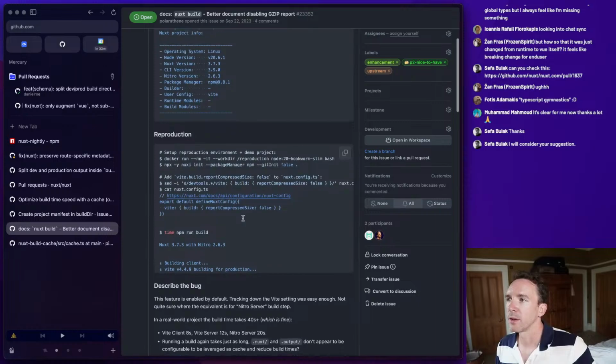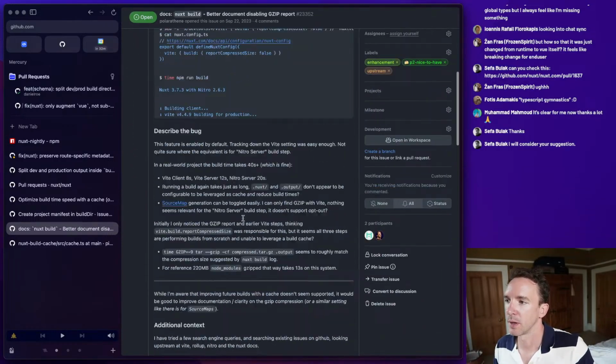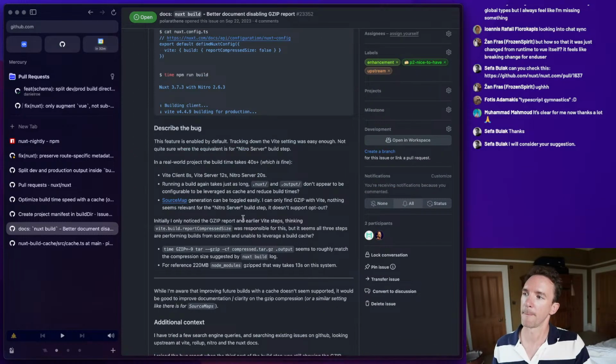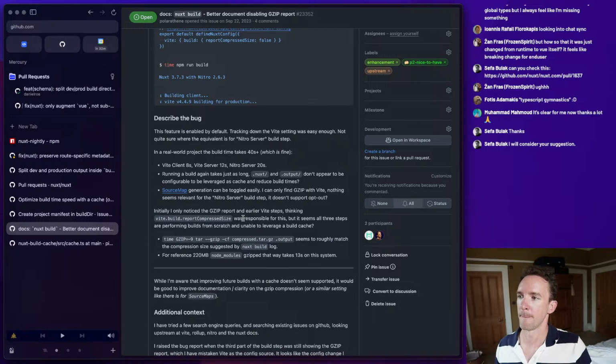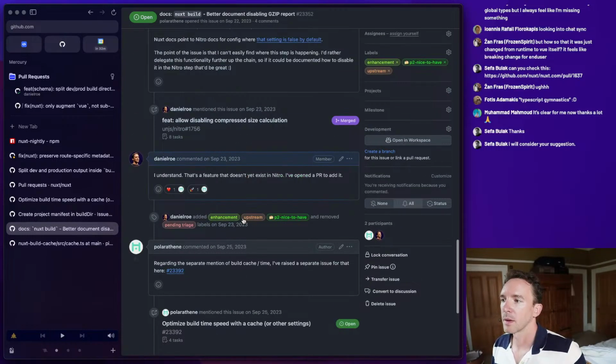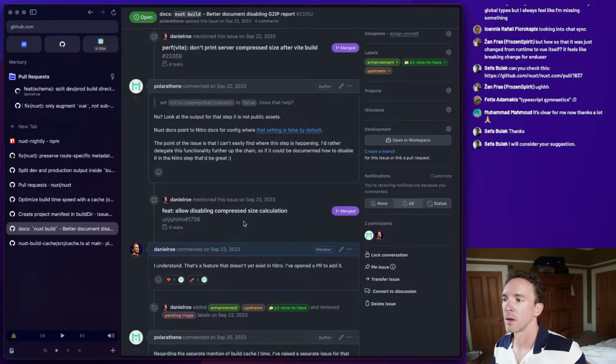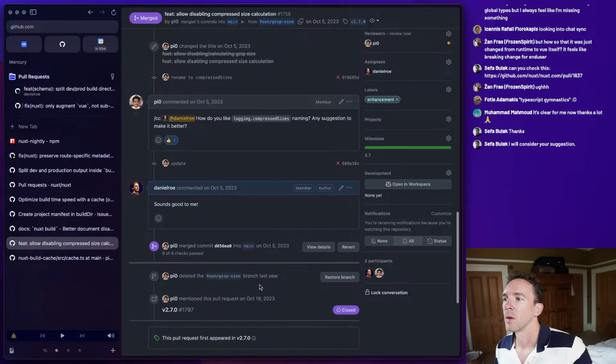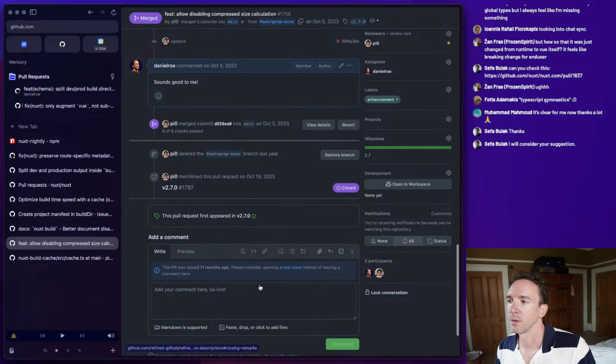In this better document, disabling gzip report. I think it exists, and now we need to document.